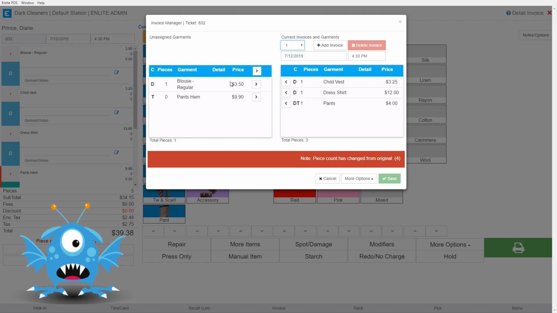Let's say that this blouse I can have ready by the 12th, which is the due date for this invoice. This -1 is due on the 12th. So I'm just going to assign it right into that one. So now my blouse is in order -1, 832-1. But we had added this tailoring job, and now we know that the tailoring and the cleaning won't all happen for the same date. So I can pull my dry clean pants with the tailoring job.